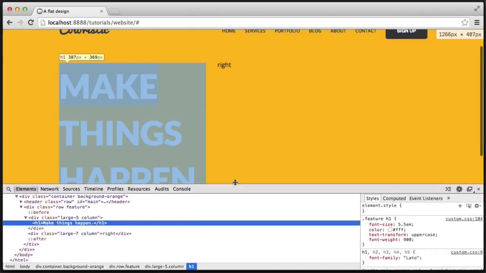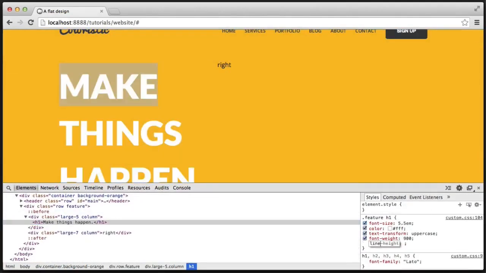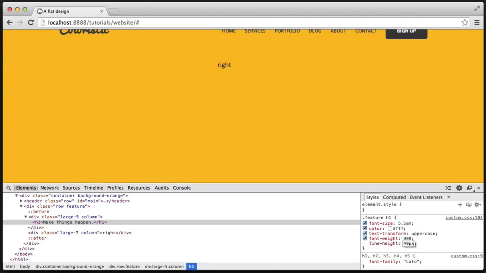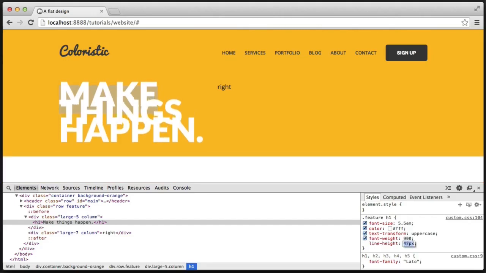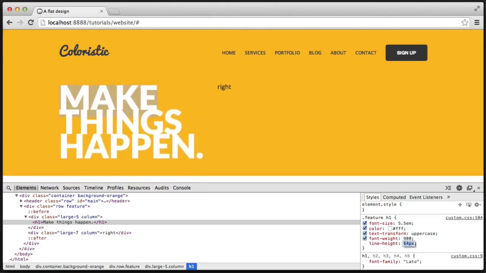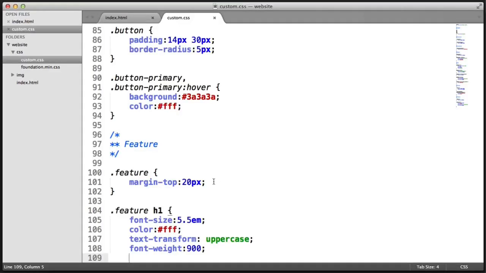So I'm going to do this within the browser just so I can get this perfect. I'm going to create the line height property in here. Let's give this a pixel value, and let's just choose a value. I've just chosen 40 pixels, but obviously that's too small. So I'm going to increase that until I'm happy with how this sits. I think 70 is probably a good amount. So we can say line height 70 pixels.